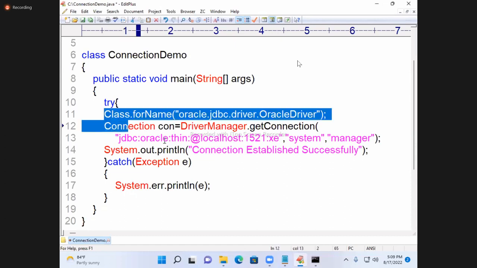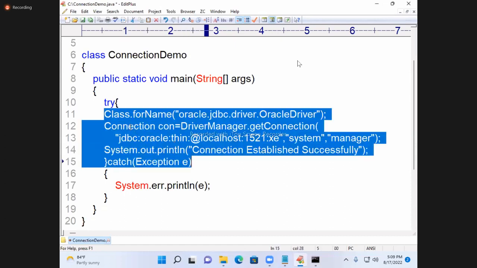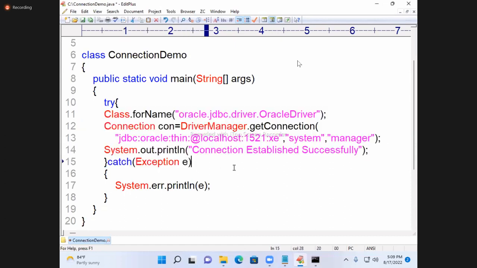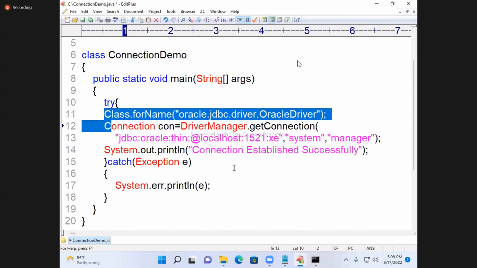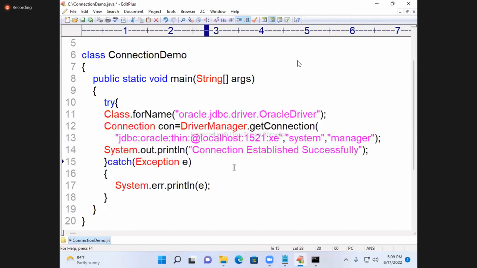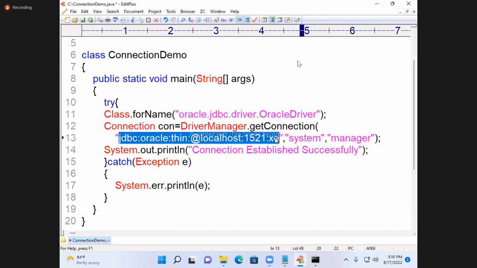Now, is it a type 4 driver program or a type 2 driver program? Type 4. But how do we identify which is type 2 and which is type 4? Only the URL is different. If you write type 4 in the URL, it is type 4; if you write OCI 8 XE, that is type 2.